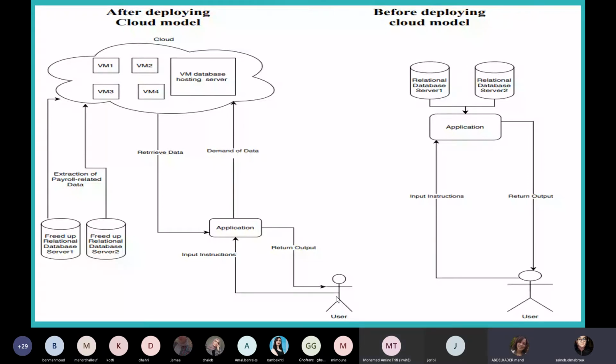What you have said now is true but it's not represented in the figure. The figure doesn't express it. When you say retrieve data, the application extracts data and demands data. These are the original database servers. Here is the operation of extracting the payroll related data. This cloud contains the payroll related data which will be retrieved by the user through this application.